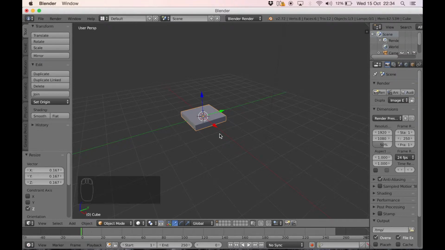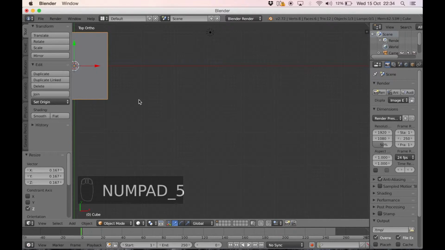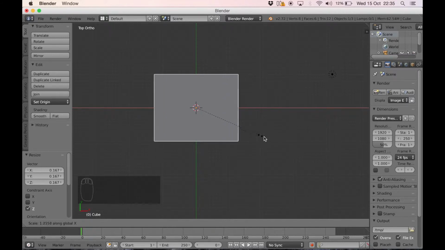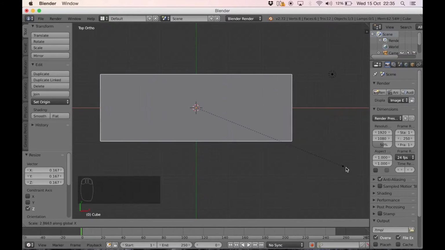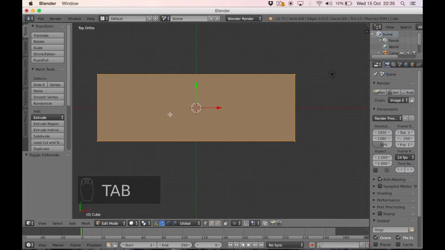I'm going to go to view number 7 and I'm going to press 5 to give me a flat view. I'm going to press S again, and this time I'm going to press the X button, and I'm going to make this table longer because most tables are long. What I'm now going to do is go to edit mode by clicking on tab, and I'm going to unselect everything. And what I want to do now is cut this table into pieces.